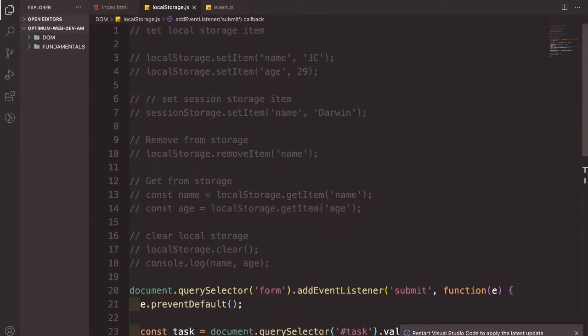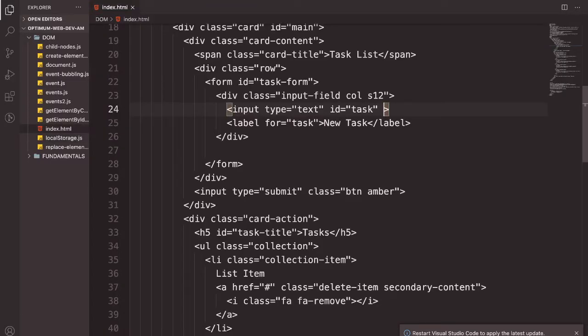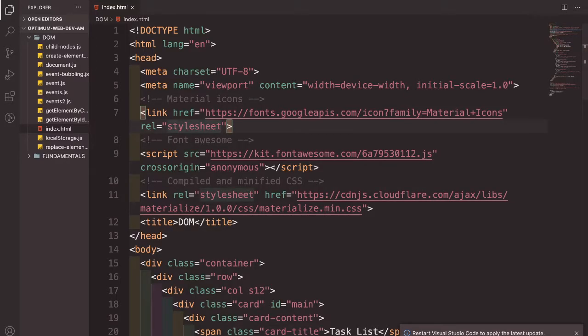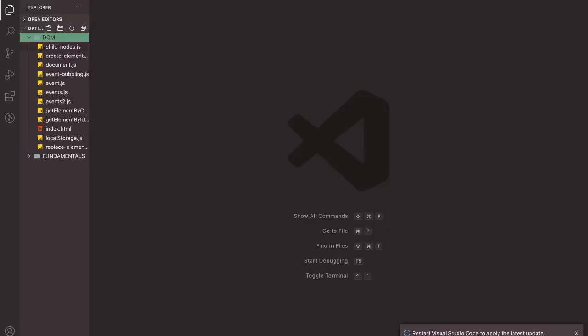Alright, so basically we're done with the local storage, tapos yung events, no? Tapos ilagay na rin natin sa YouTube natin. Tapos ito yung structure natin, no? Alright, so for the DOM natin, no? DOM manipulation. So we cover lahat, no? So it's child nodes, create element, documents, event bubbling, tapos ito yung mga add event listener.